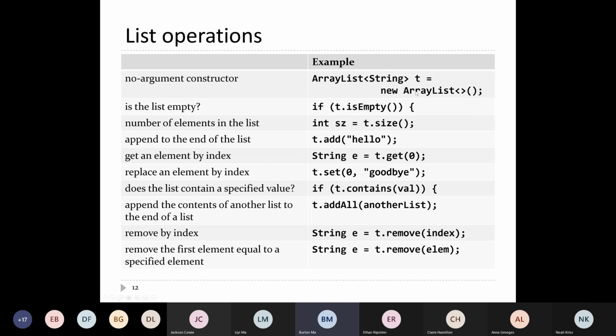So the get and set, that's the analog of using the square brackets, right? Get is the analog of using the square brackets on the right-hand side of the equal sign. Set is the analog of using the square brackets on the left-hand side. So this would be the same as t[0] = goodbye if you were using an array. So there's no operator overloading in Java.